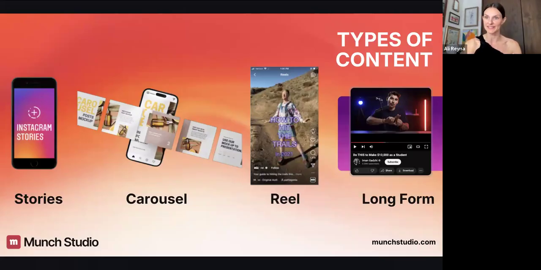Now, the first one is stories that we have here. Stories is really specific to TikTok, to Instagram. It's popping up on other platforms as well too. But this is where you can share your content within a 24-hour window and it disappears.